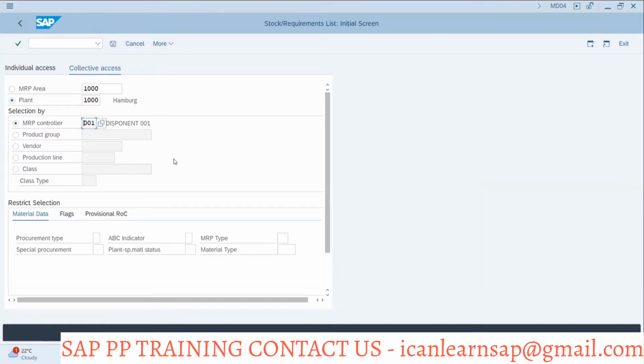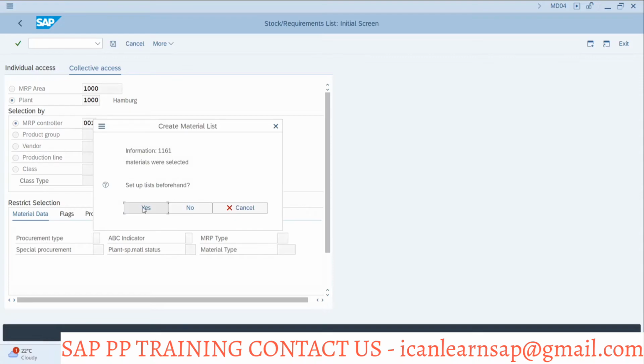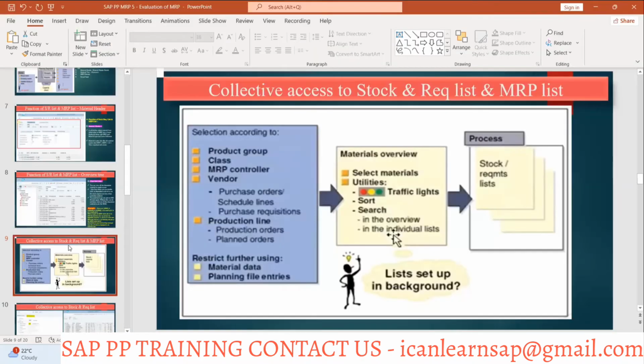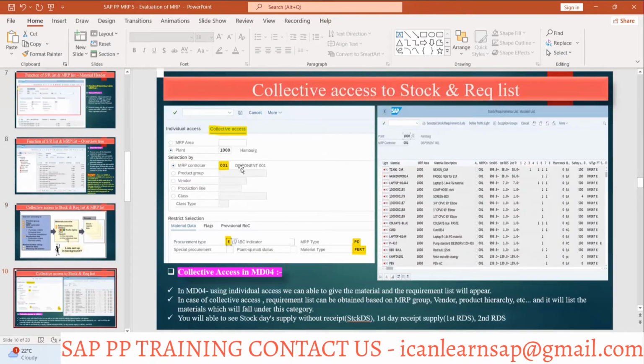And you can press enter. And the system will give you MD04 details for all the materials for which MRP controller 001 is updated in your material master. System is taking time because almost 1161 materials have been selected, for which the system is taking MRP details. So in this collective MRP result, we can have this.